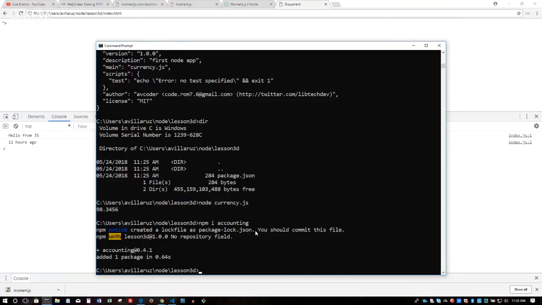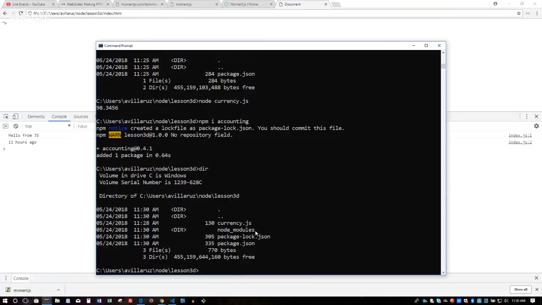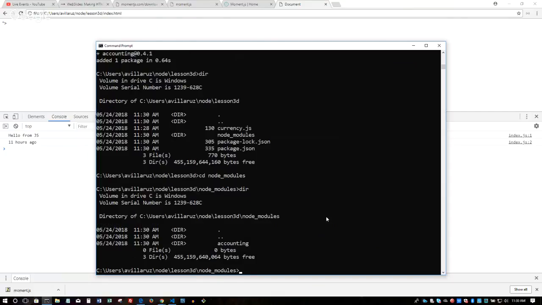So, question: what just happened? This is just a review. I installed accounting. There are two things that changed. What are they? Midterm question. We downloaded a file. Where did it go, though? Yes, under node_modules. Do a dir. Let's go into node_modules just to prove ourselves. There it is, accounting. Great.